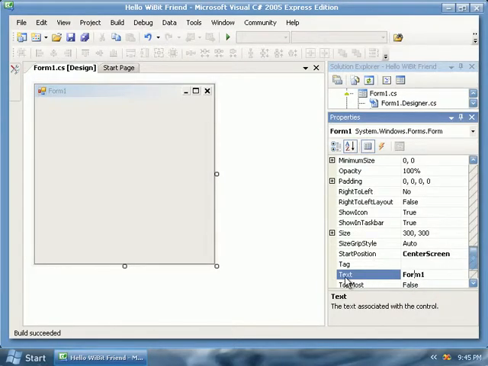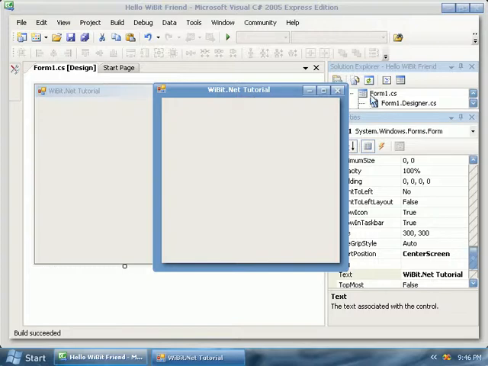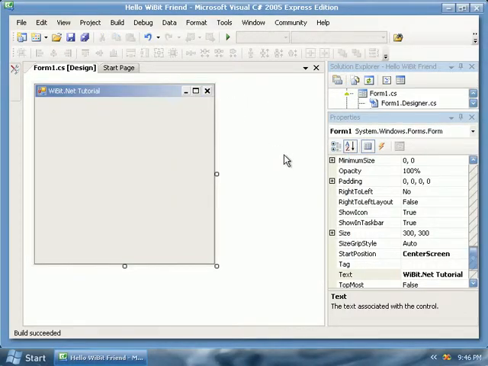Come over here to the text property, and this is going to change what it says up here, and we'll just call this Wibbit.net tutorial. Do another Control F5, and that changed effortlessly. Okay, so now we want to add a couple of, let's say, little widgets on here.